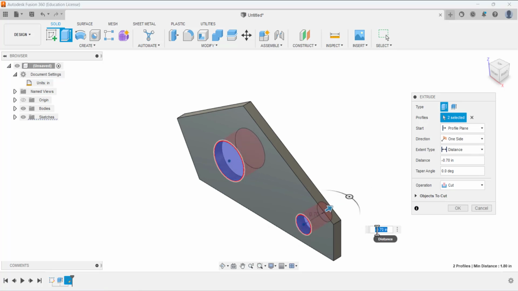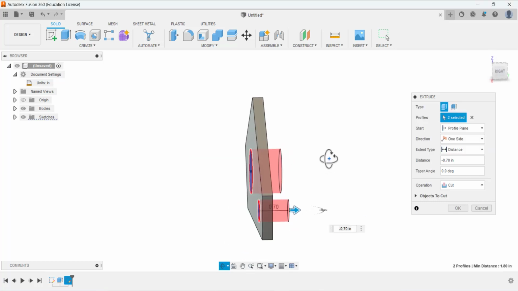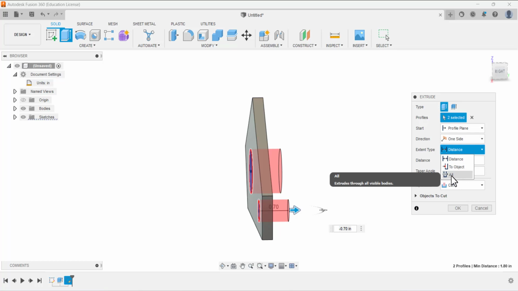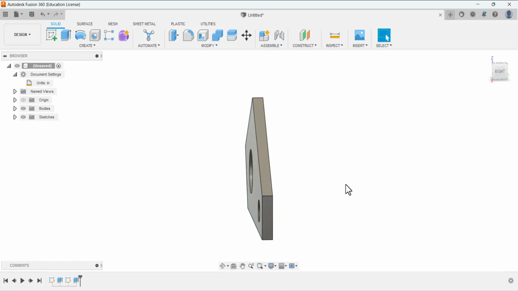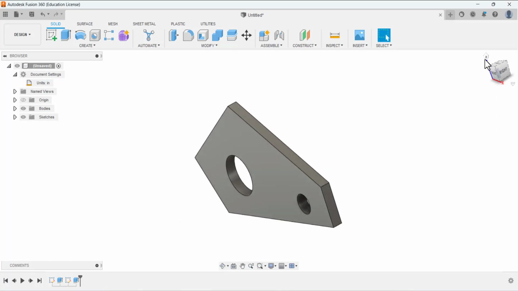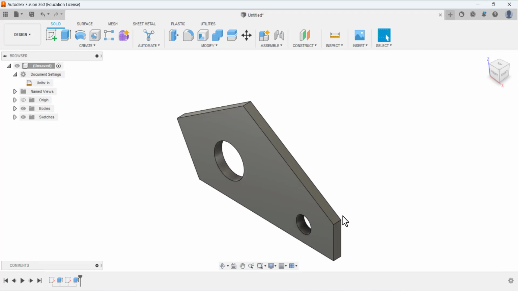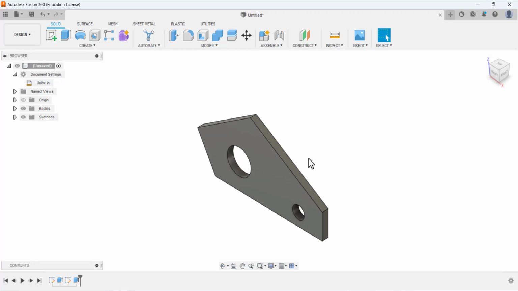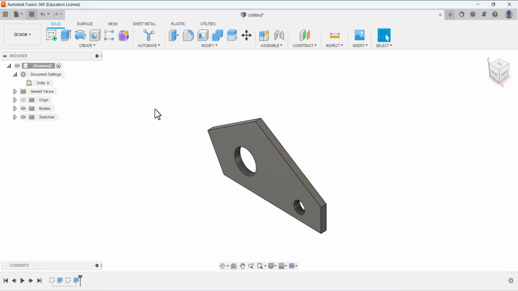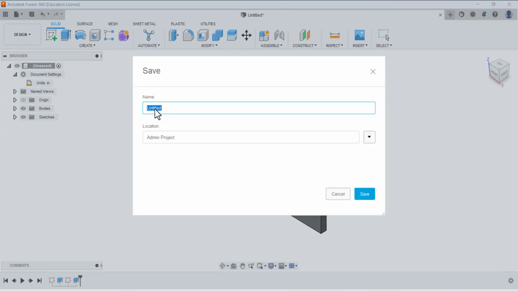So I'm going to change the direction, and now we have to type. We can type like minus 0.7 to make a through cut, or we can select, instead of distance, we have to select all and press OK. So it's extruded the cut, removing the material. Okay, so this design, it's the slider block. I'm going to save it with the name slider block.